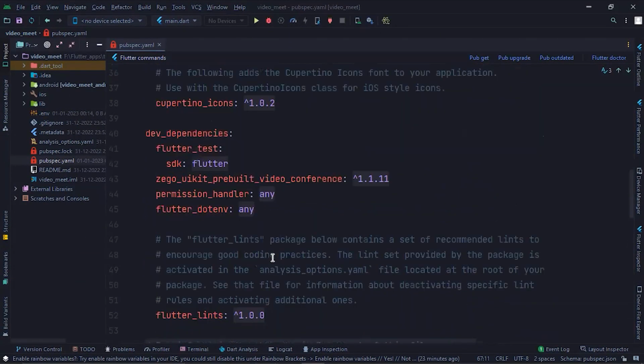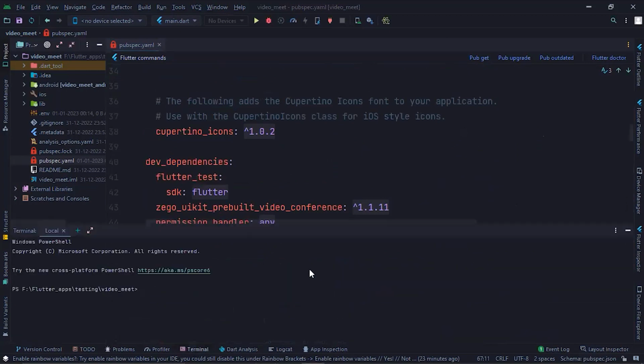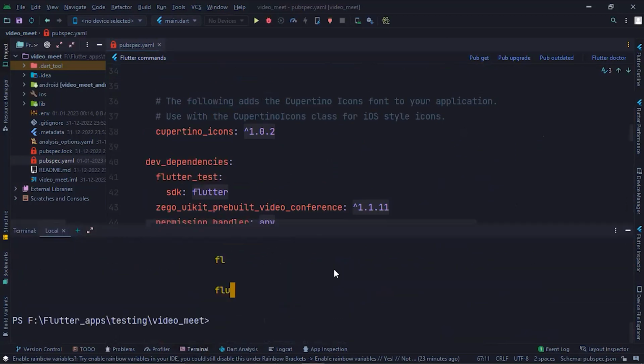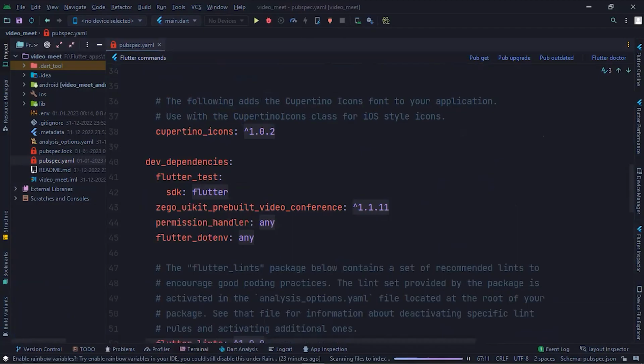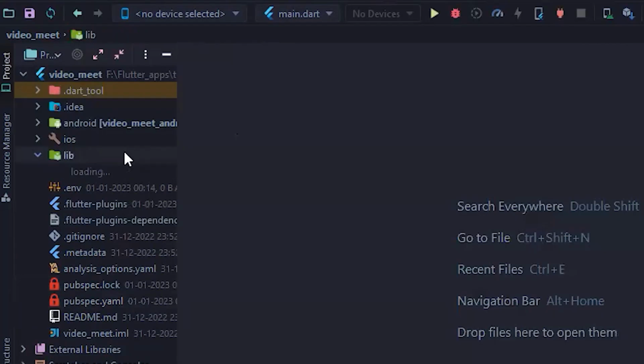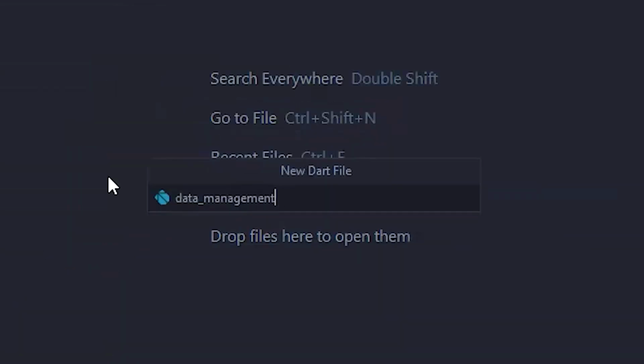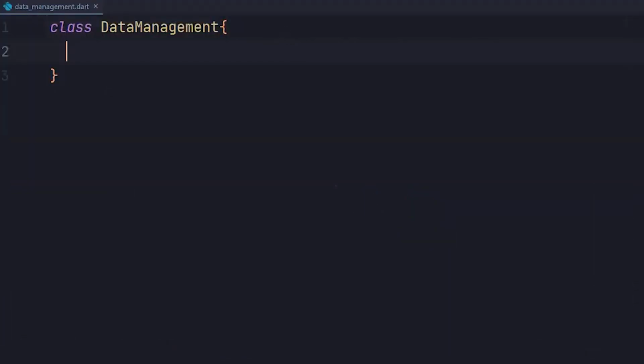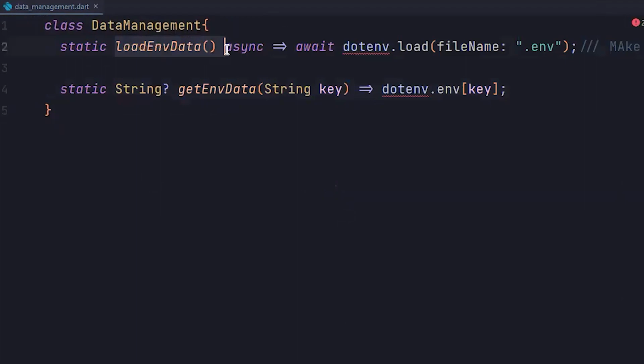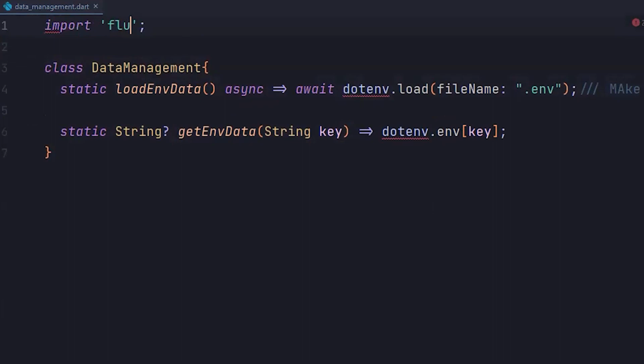So we have added more packages here. So in the terminal, we have to run a command to install all the packages. As you know, the command is flutter pub get. It is done. Minimize the terminal and let's make a file to access that env file's data, env_management.dart. Here we have to make two methods. The first method is used for loading the .env file in the project, and the second method is used to get a key value from the .env file. And obviously we have to import our important package flutter_dotenv.